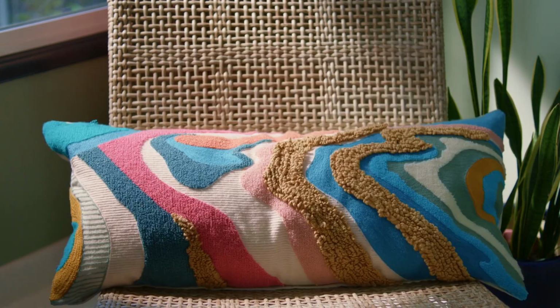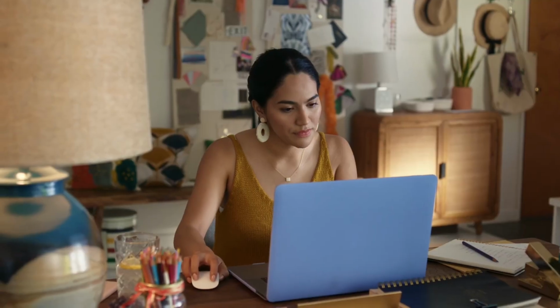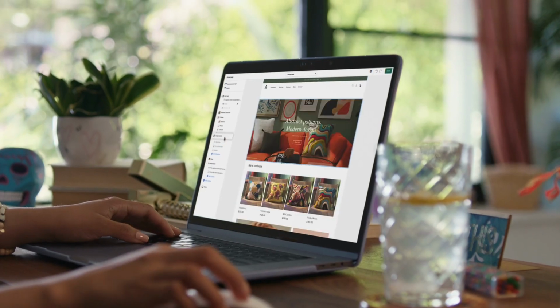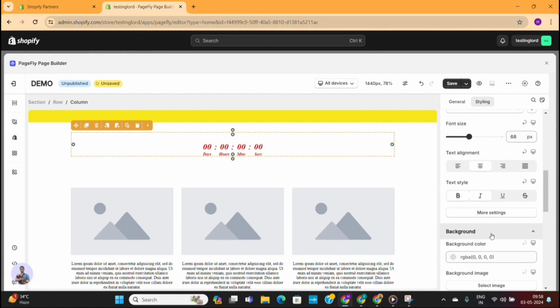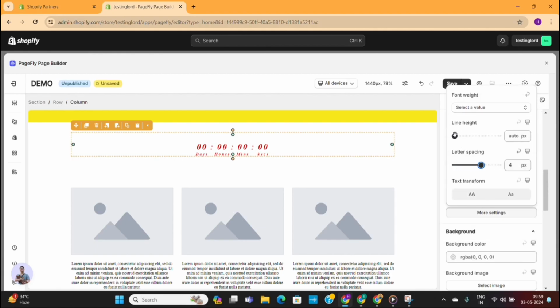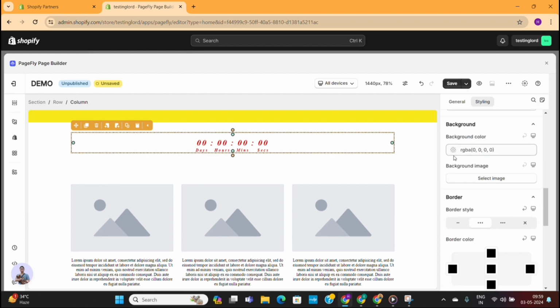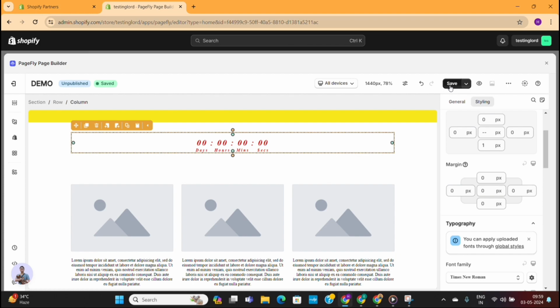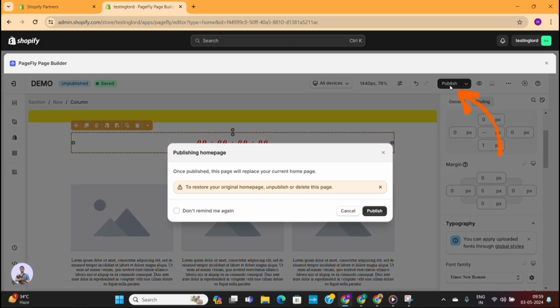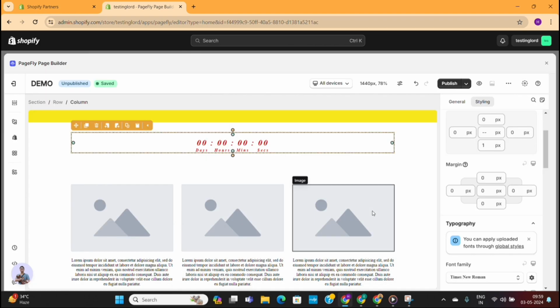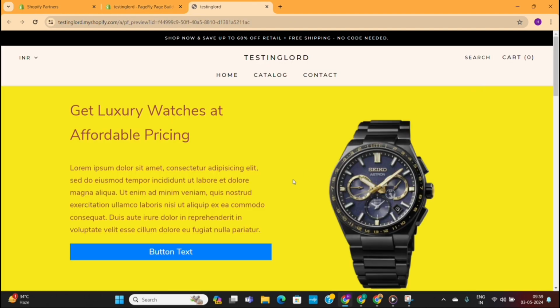Next, we only need to fill in these sections with our own content and customize it as per our own requirements. Feel free to play around with all these settings, and you'll find the right combination for your homepage. And once the editing is complete, make sure to save your changes by clicking on this Save button. And then you can also publish this homepage as well. You can also preview this page before publishing.